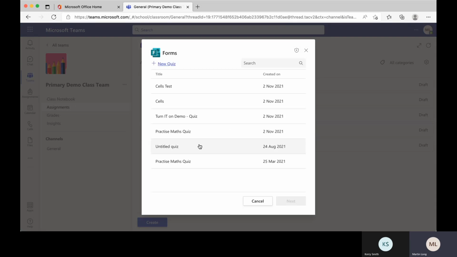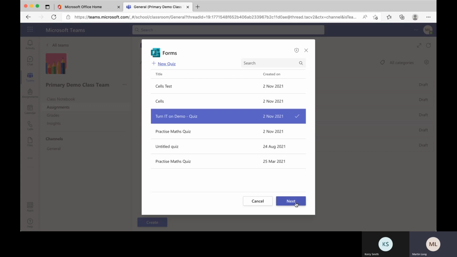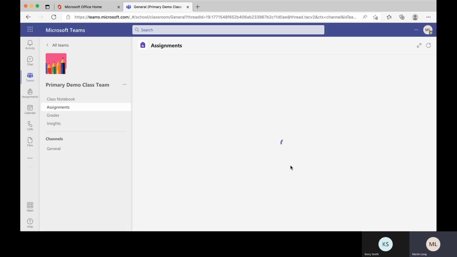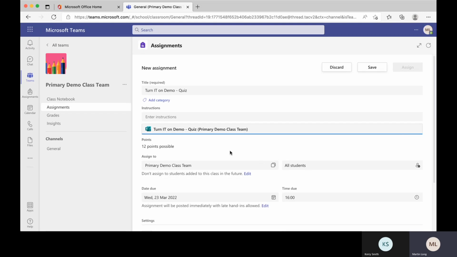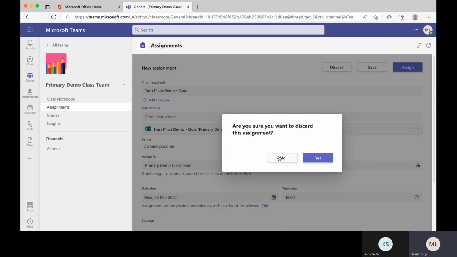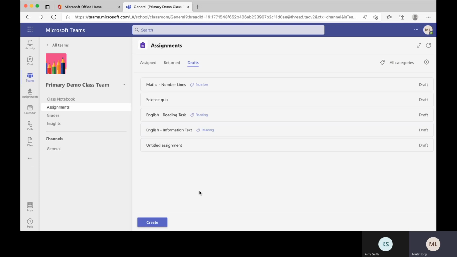So up pops forms, and then we've got one in here on a demo quiz. So we might click that and click next. And then once we come into that demo quiz will be attached there as my document. And then off we go with setting all of the other instructions that might go around it. I'm just going to discard that one and go back to setting the homework. So the other thing you can do is you can create an assignment from scratch, but rather than go through and not have any content, I'm going to use one of my drafted ones for you.